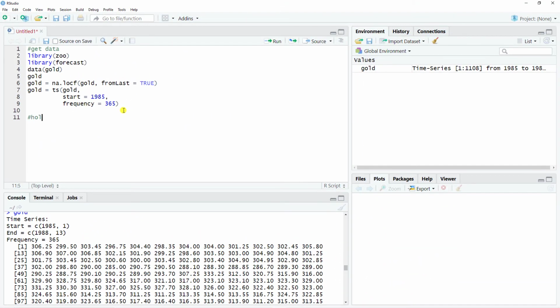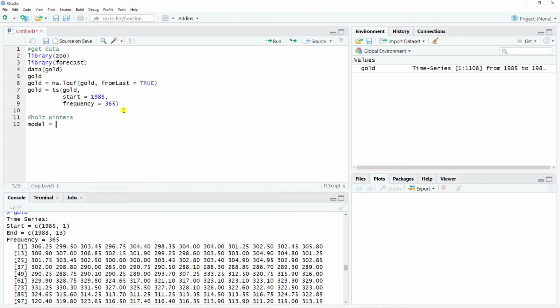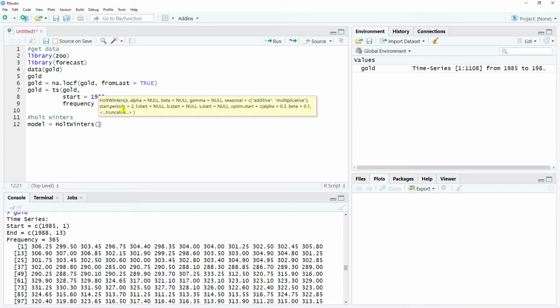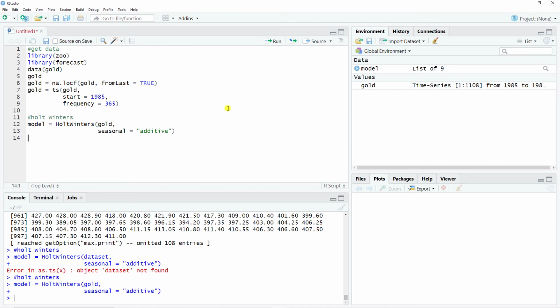And now let's do our Holt-Winters, which was the main purpose of this video, and how to do this. We'll create a model equals, and then we use the function HoltWinters. Here we go. And then inside what we include, so data set, and then the other thing is the type of seasonality. So seasonal equals, and then in quotation marks, let's include additive, can be either additive or multiplicative, the types of seasonality. Let's do control enter. And of course, dataset not found because we called it gold. So let's change that. Here we go. And we see here our model.